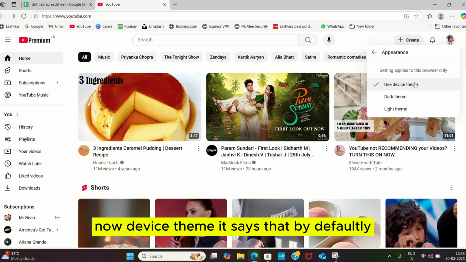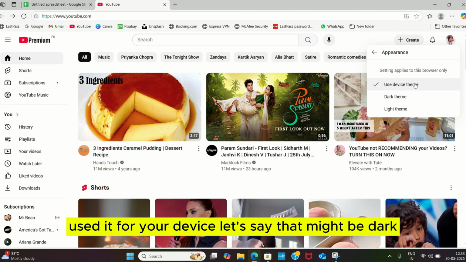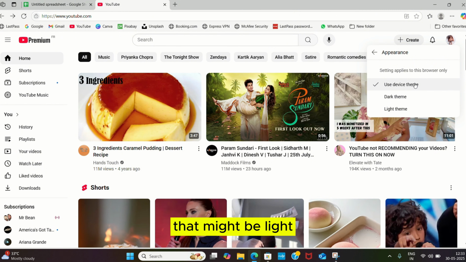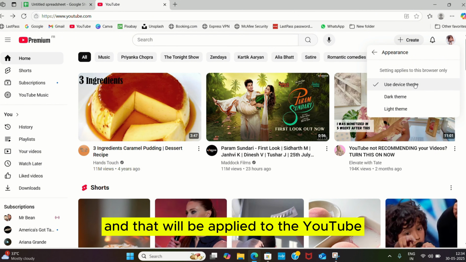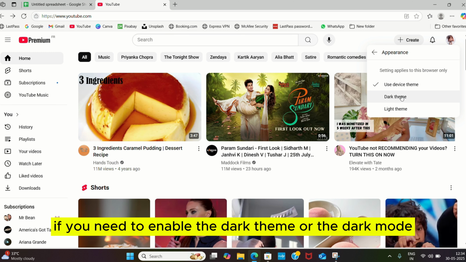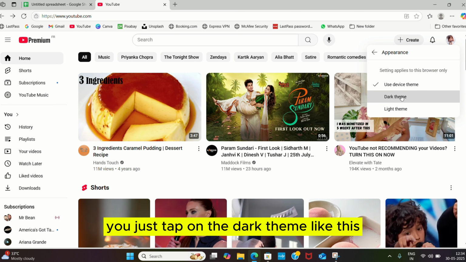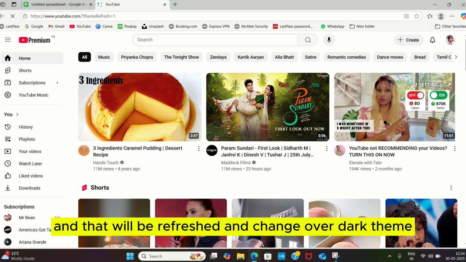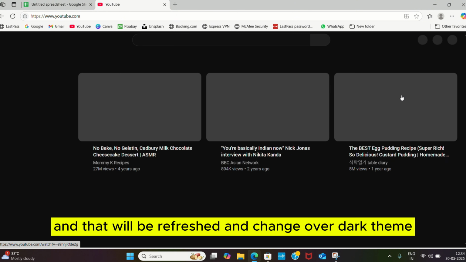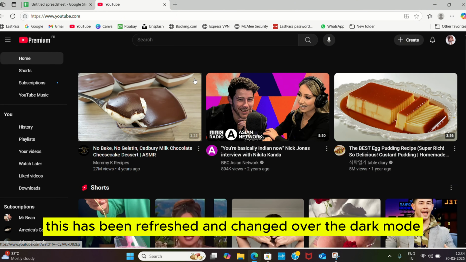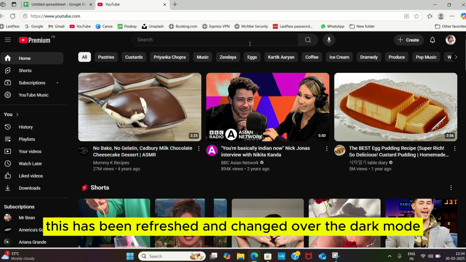Now, the device theme means that by default, whatever theme you use for your device, that might be dark, that might be light, will be applied to YouTube. Now if you need to enable the dark theme or dark mode, you just tap on the dark theme like this, and that will be refreshed and changed over to the dark theme. You can see this has been refreshed and changed over to the dark mode.